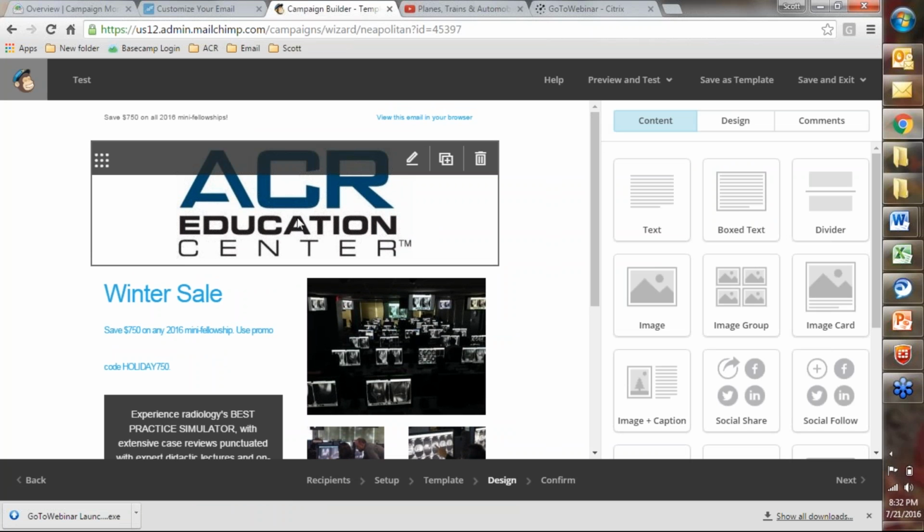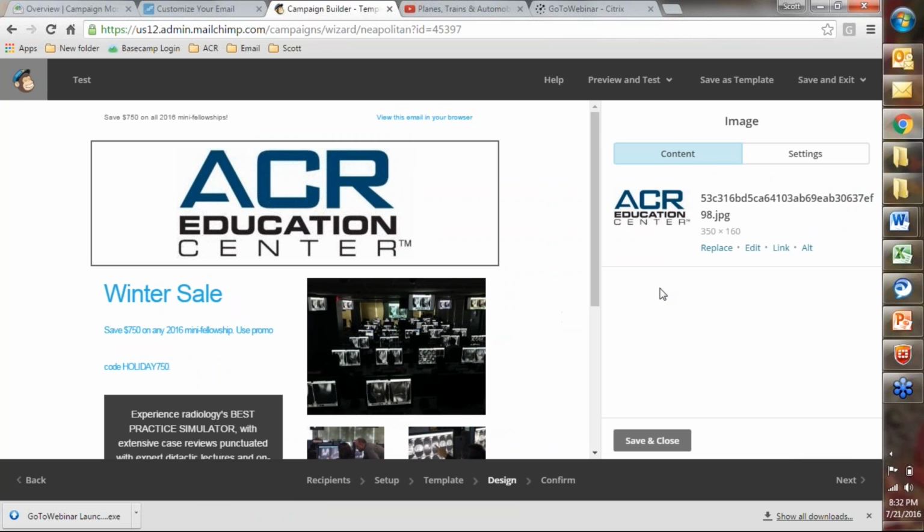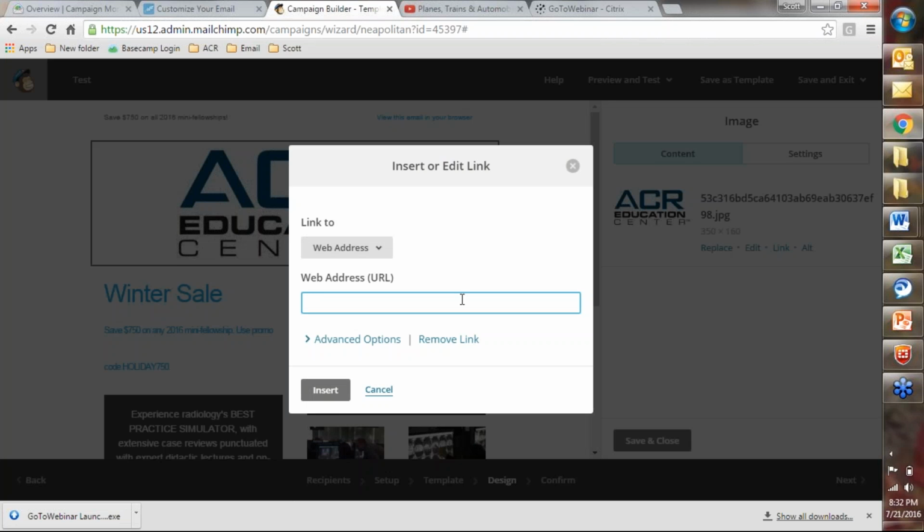So here again, we've got the logo. This one was for Education Center. You can go in. It's got the content for you. You can edit it. You can add a link if you want to link it to somewhere. For your logo at the top, I would always recommend you just simply put in the URL for whatever your homepage is. If you don't have one, then you can just go ahead and leave it blank.